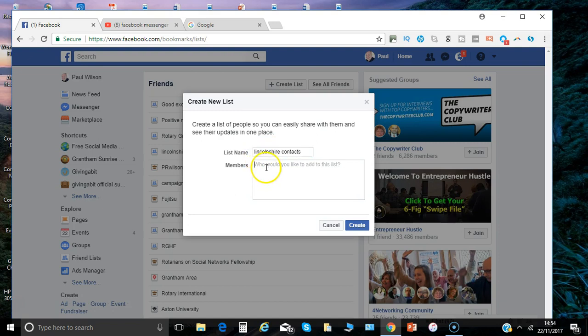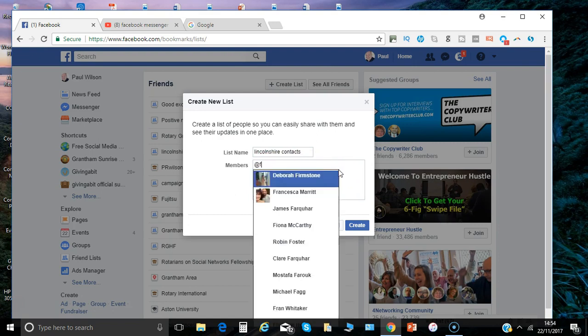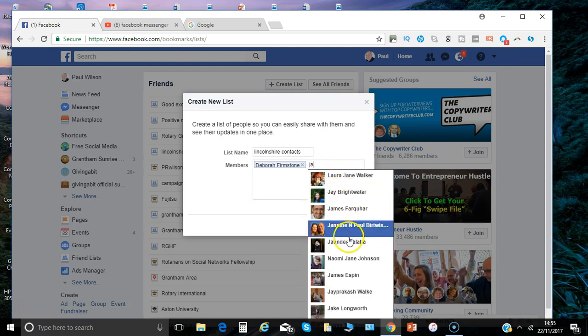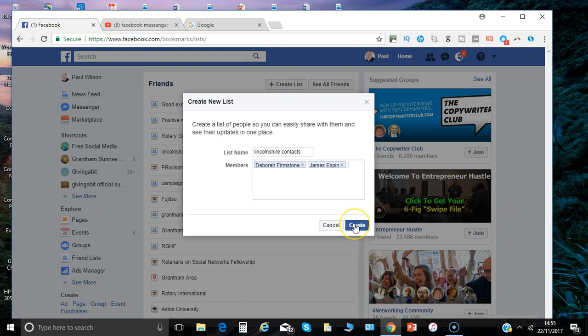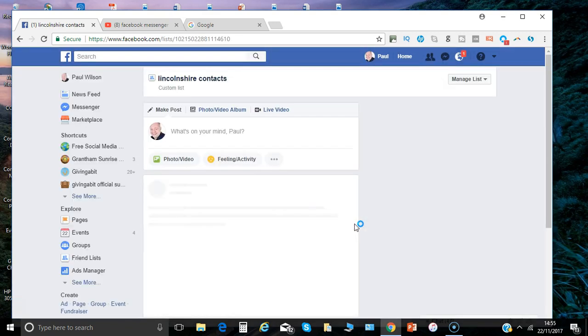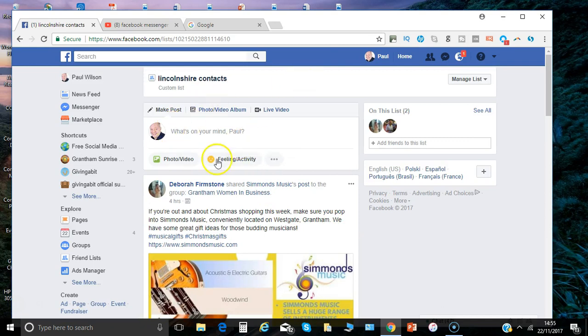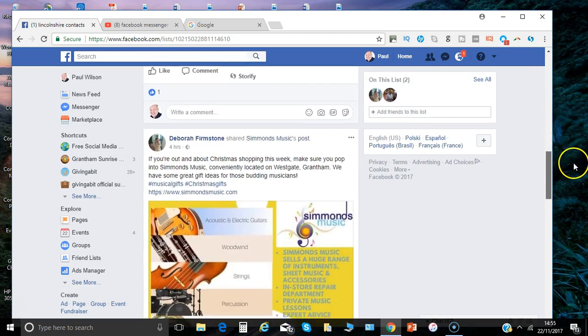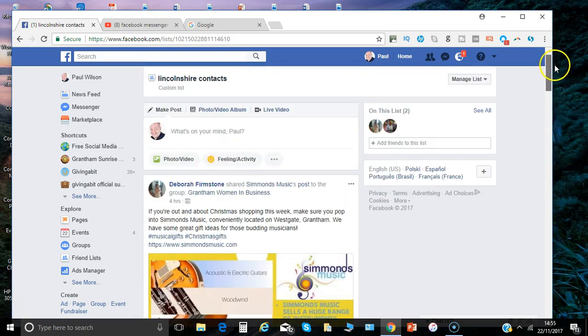Then where it says who would you like to add to this list, you start typing in the names of various people, and clearly you'll need to know what category they fit, and maybe don't have too many friends lists, just have a few. So I can pick out a couple of names that I know are definitely in the Lincolnshire area in this case. So I've created that, and when I go to that list I can see the people that are active in it currently. So Deborah there, and you can then add additional friends to the list.